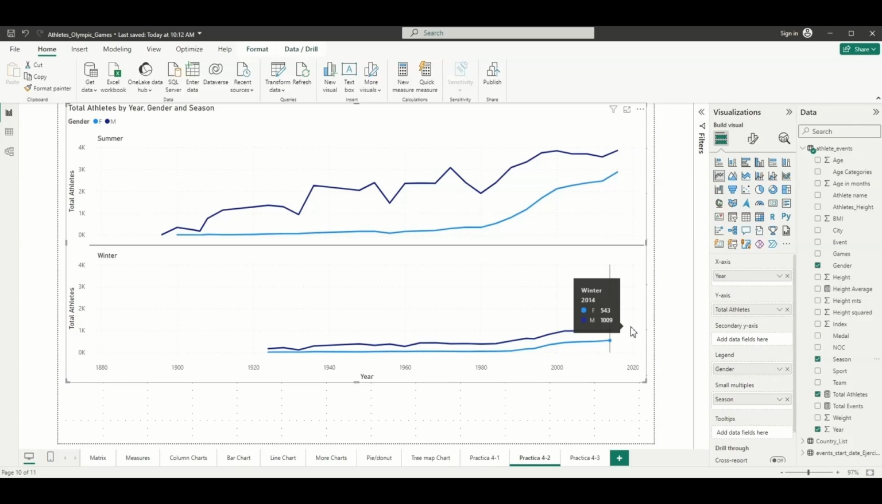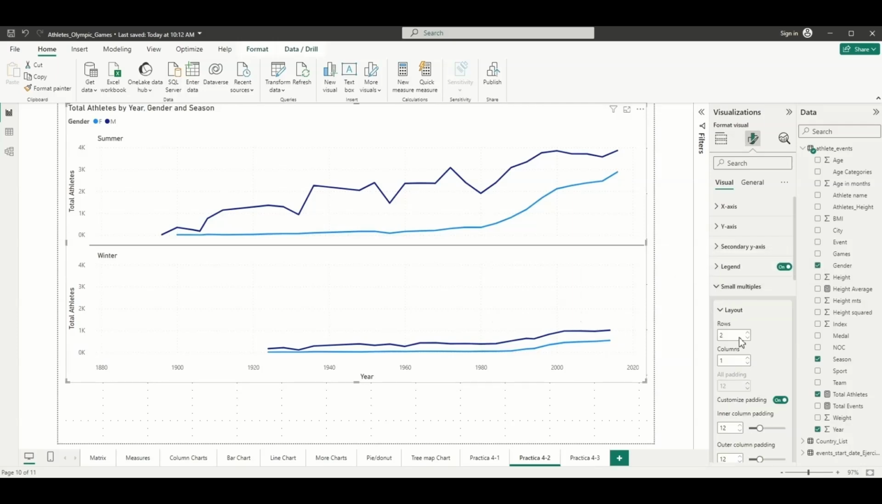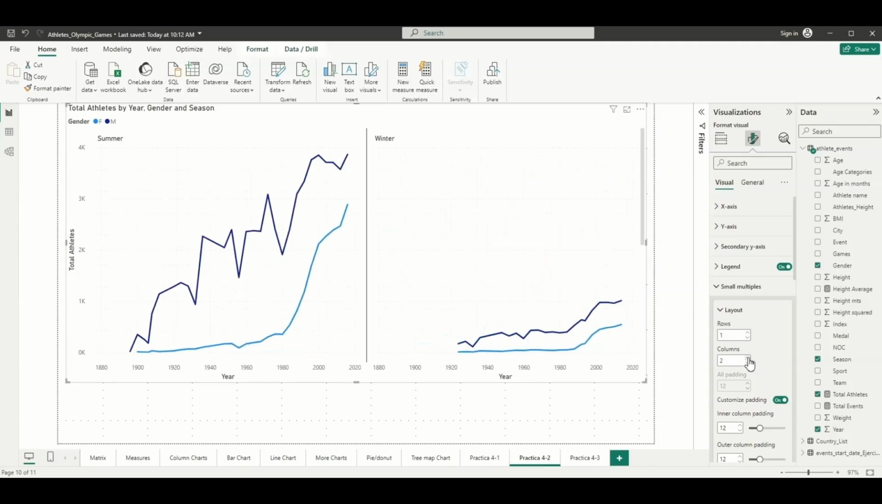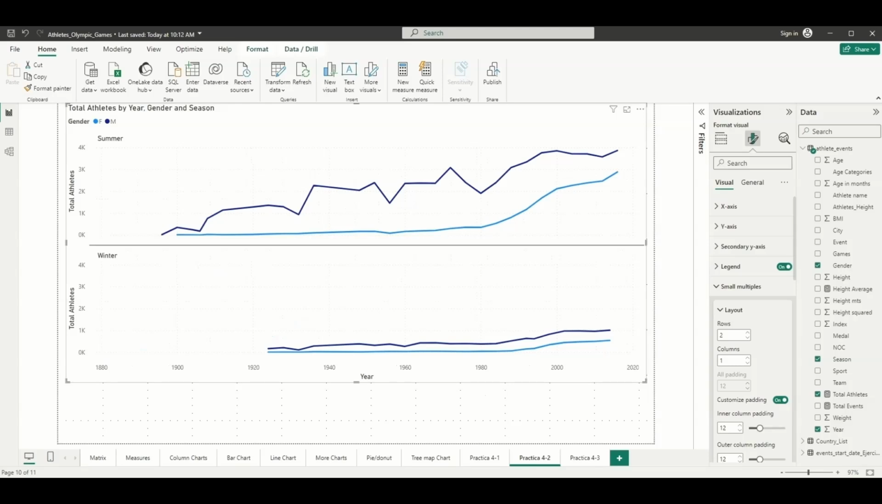and women. The way you see the two graphs can be adjusted in the visualization panel. We're going to Format, Visual, Small Multiples, and in Layout we play with rows and columns. If we select one row, two columns, one and two rows, one column. In this way, we can give the user the option to dig deeper into the information.